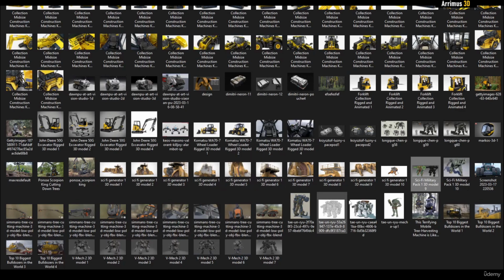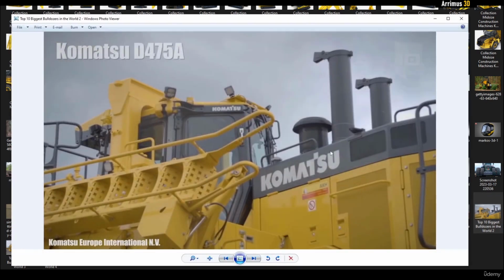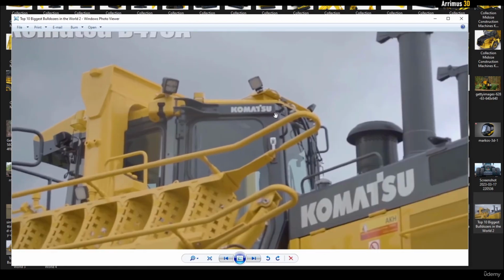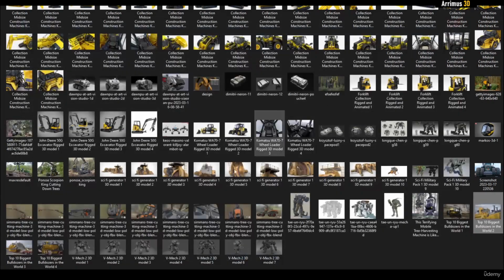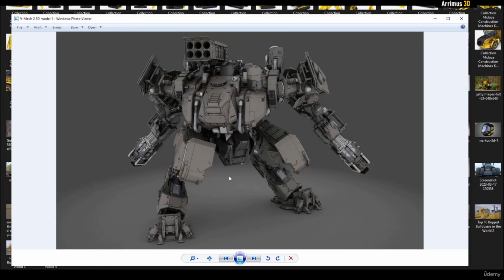All right, and then we've just got biggest bulldozers in the world. I like some of the things here as well. I very much like this cab design, and so all the little details here I can incorporate. And we've got this little mech as well.